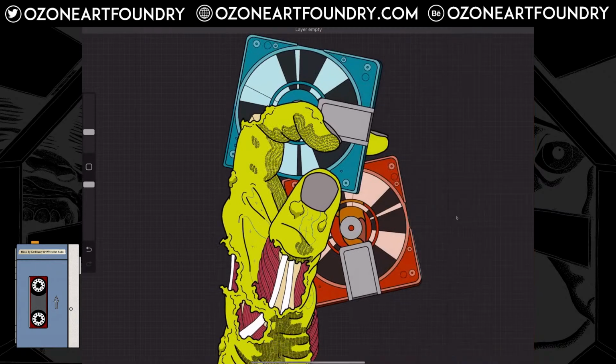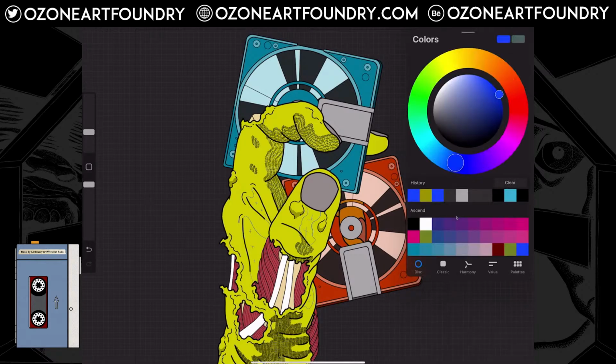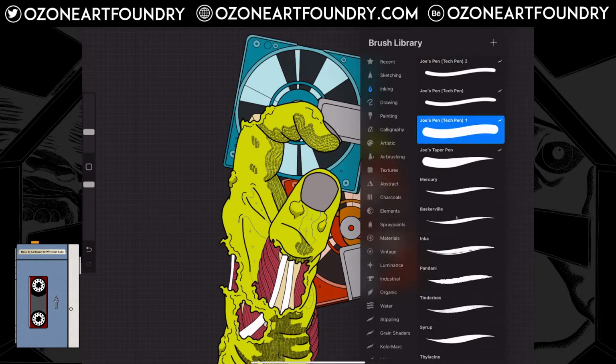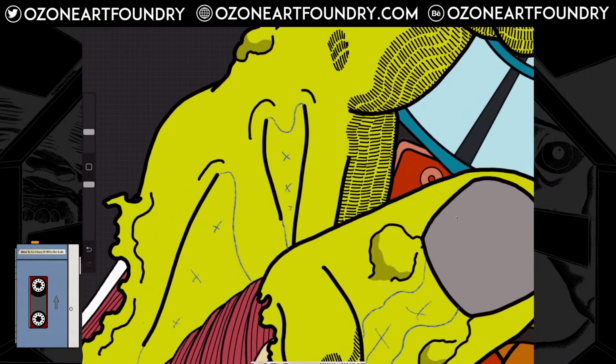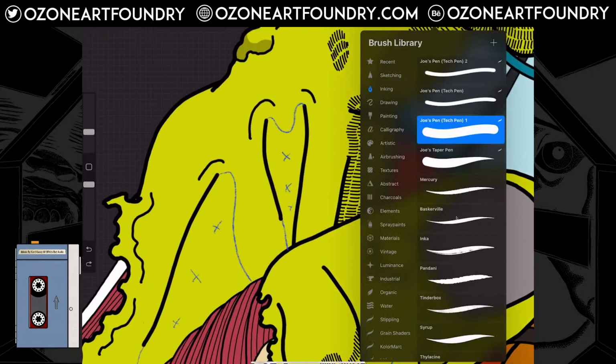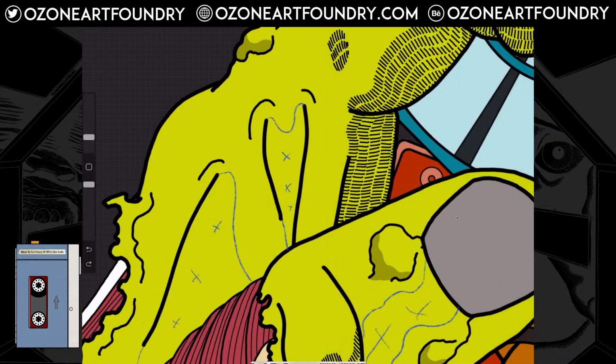Okay, is this an empty layer? Oh, it is. Sensational. Let's go ahead and jump over to our ink brush here. Check the size. Oh, that's wrong. Come on. There we are.